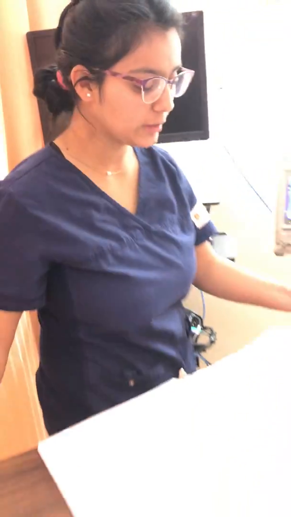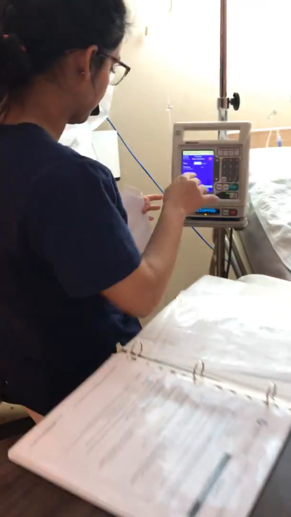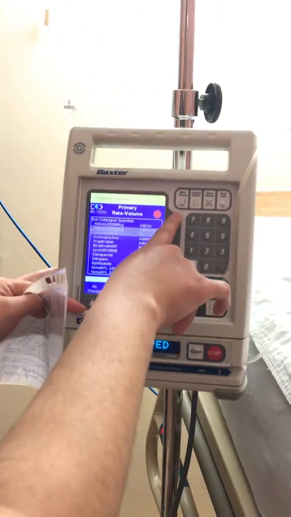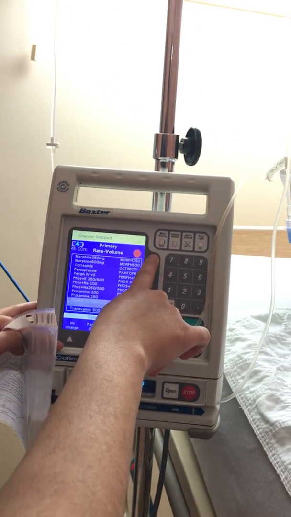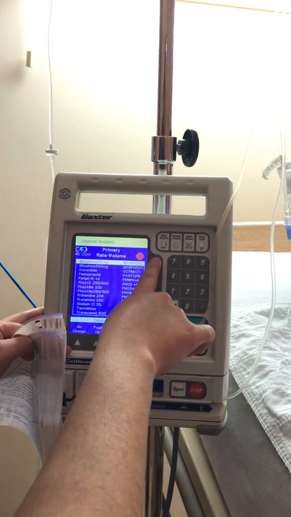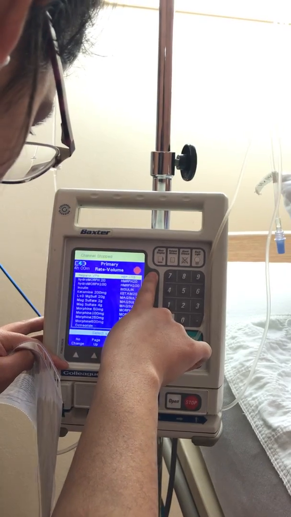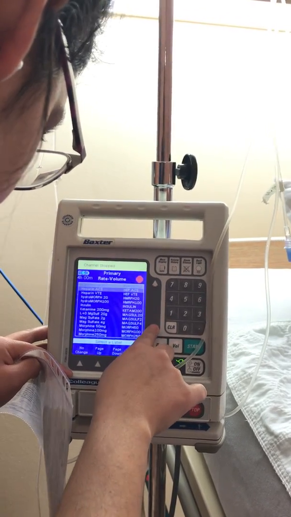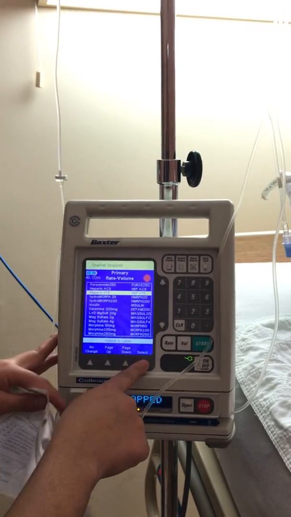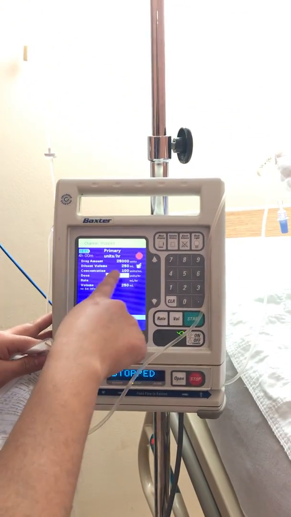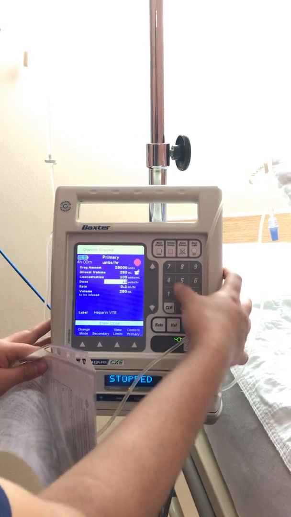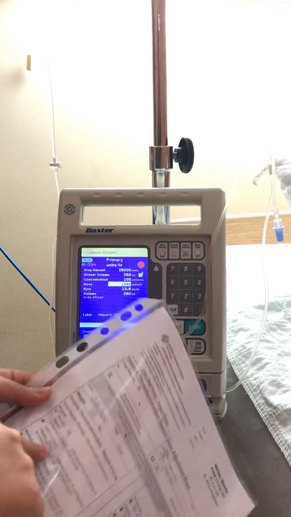Now we're going to input our findings on the pump. We're going to go under Guardian and see where heparin is. Right there is heparin. We want the VTE, which is venous thromboembolism, so that's the one we want. We're going to click select. We're going to put in the rate of 1350 because that's what the doctor has ordered as the rate. Once I have done that, I'm going to involve my second nurse.